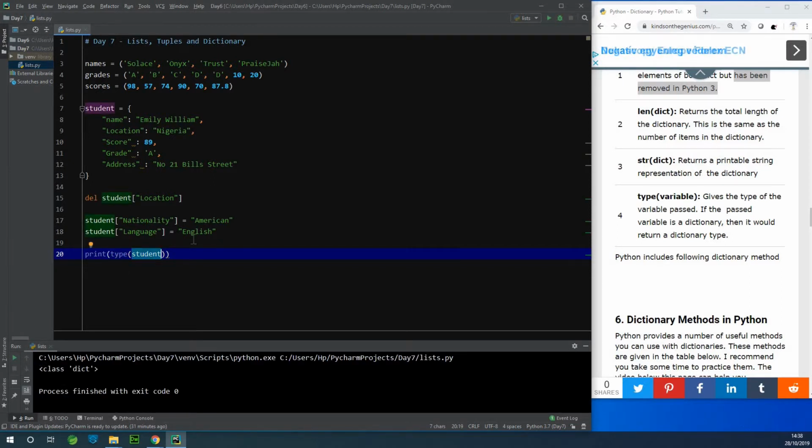And let me try it with names. I suppose names is going to be a list. So it says class tuple. Yeah, class is tuple. But if I change the grades to a list, let's see what is going to happen in the case of grades. So I'm going to say grades, and it returns a list. So you can see right here.